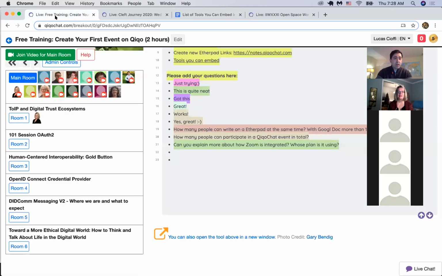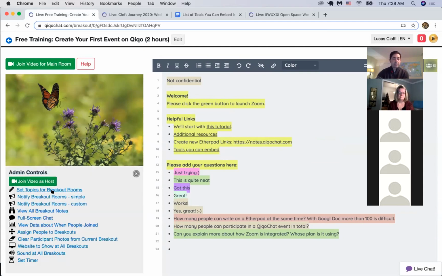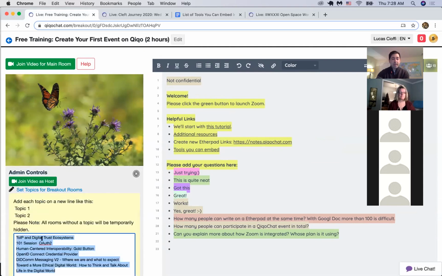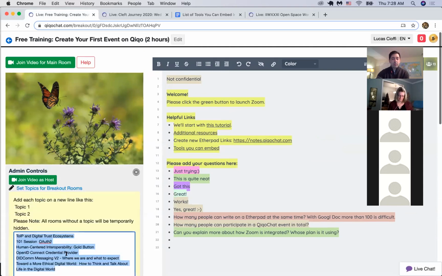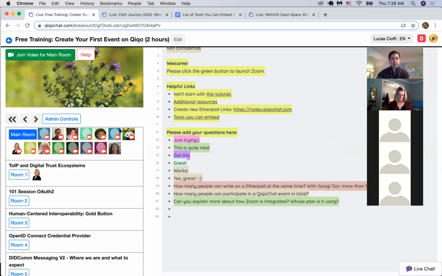Yes, Annik, over here as admin controls. This is not an event that you created, so you cannot see the admin controls. But in the event that you're about to create, you will have admin controls, set topics for the breakout rooms, and then you paste them in right there. Once you paste them, click save, and then they will all show down here. Did that answer the question?